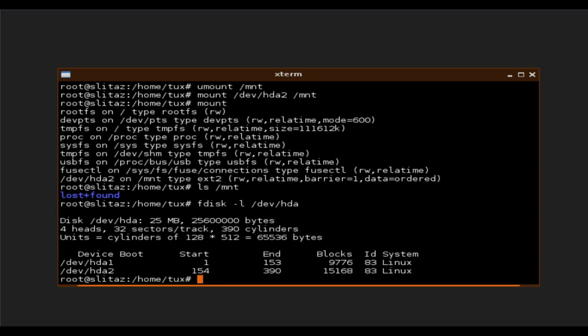But I do hope you found this useful in case you needed to create a multi-partition image from scratch so that you can copy files into the different partitions. That's how you do it.